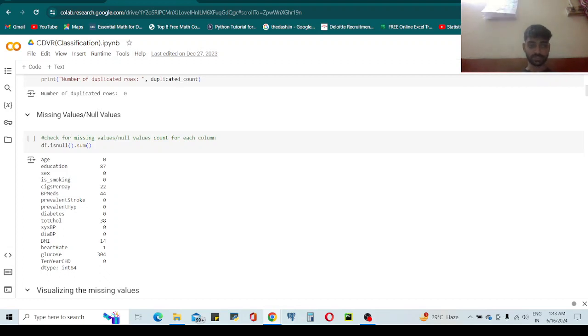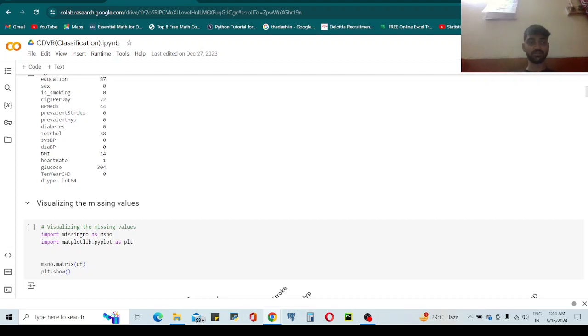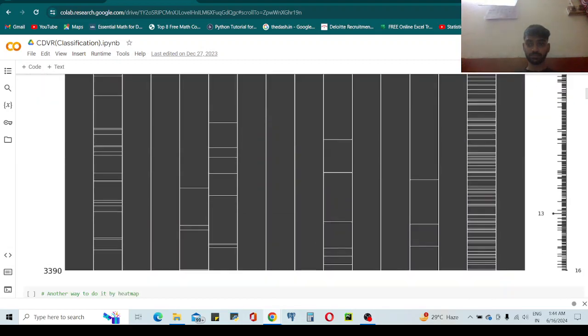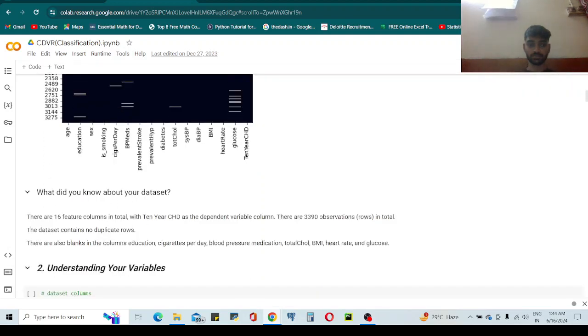Education, cigarettes per day, BP meds, and glucose are the most common ones. They have more missing values than others. Visualizing the missing values. Another way to do it is the heat map also. There are 16 features or columns in total, with 10-year CHD as the dependent variable column. There are 3,390 observations in the total dataset with no duplicate rows. There are also blank values in columns: education, cigarettes per day, blood pressure medications, total cholesterol, BMI, heart rate, and glucose.